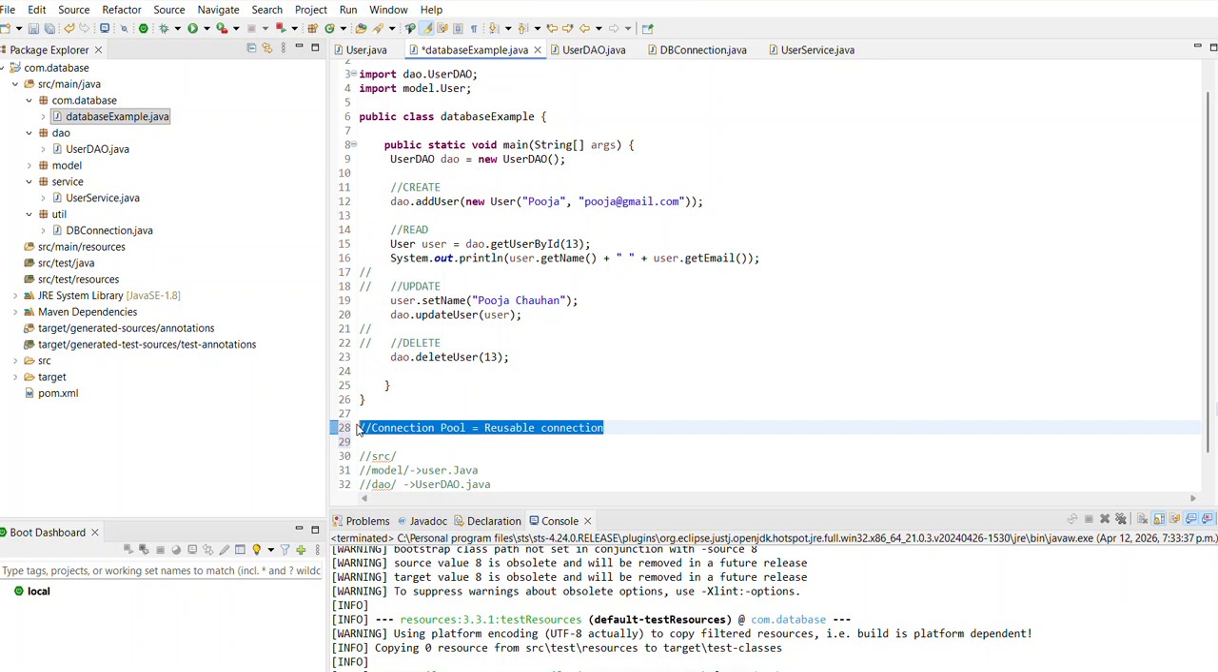Okay, so what is the importance of HikariCP? Because it is a high-performance JDBC connection pool. It is lightweight, it is fast, it is production ready, and it is the default in Spring Boot. So instead of creating a new connection every time, we create a fixed number of connections at startup and reuse them throughout the whole application. For this, we need to add the dependencies.